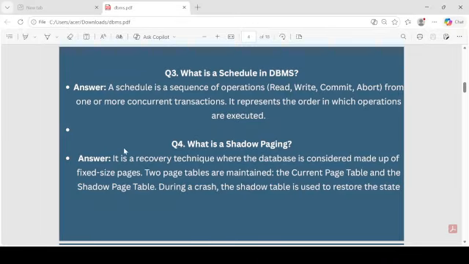And we have shadow paging as well. It is a recovery technique where the database is considered to be made up of fixed size pages and two page tables are maintained. So the current page table and the shadow page table. During a crash, the shadow table is used to restore the state.